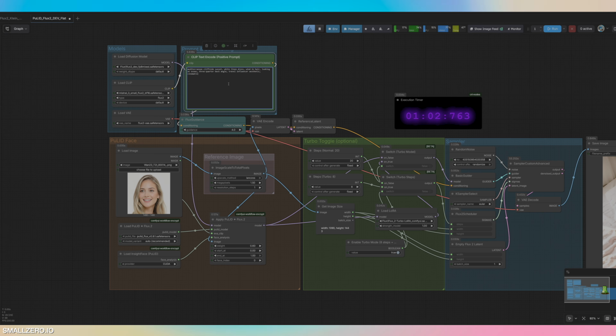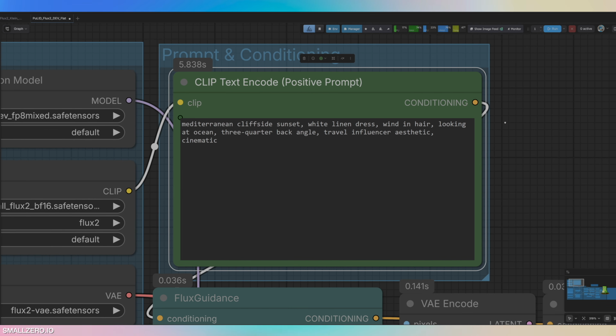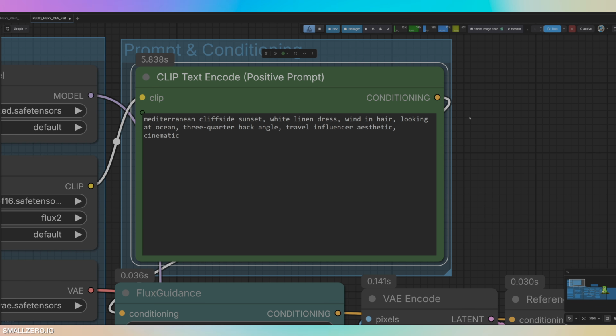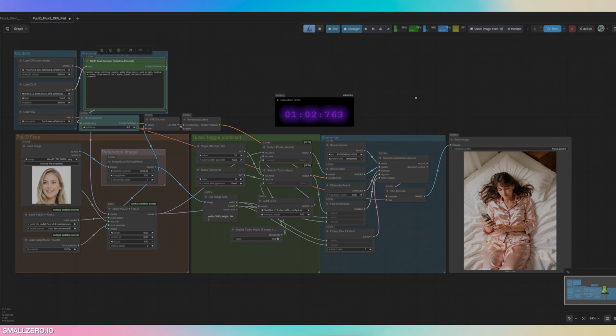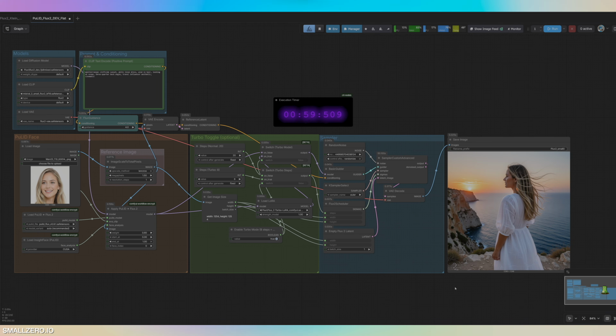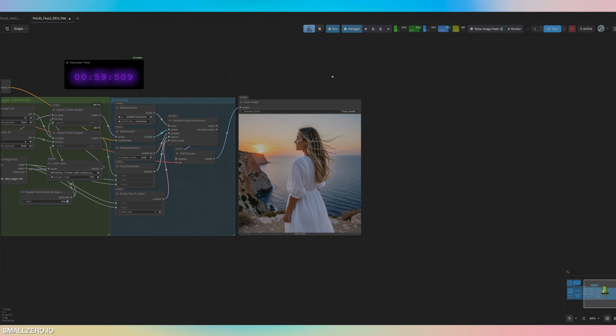Let's try something crazy. Mediterranean cliffside sunset, white linen dress, wind in hair, looking at ocean, 3/4 back angle, travel influencer aesthetic, cinematic. Let's see how it goes. And we are going to start that again, and I will see you at the end. So that's done. That took 59 seconds. Now let's take a look at the result.